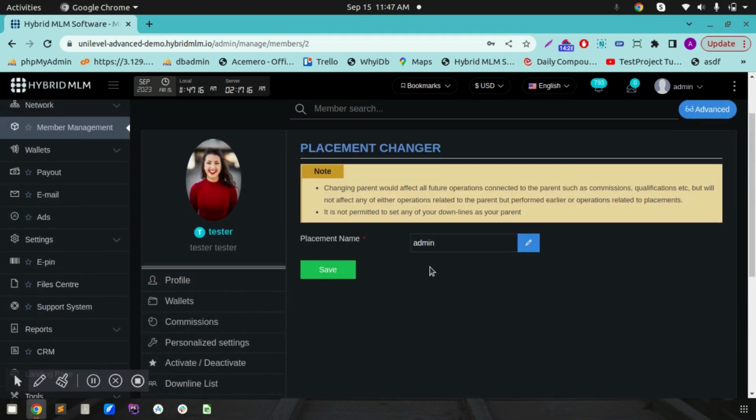Next one is the placement changer feature of the member management in Hybrid MLM. This is typically a feature or function within an MLM compensation plan that allows participants to adjust the placement or positioning of their downline team members. But here the admin's placement cannot be changed. Only the user's placement can be changed.